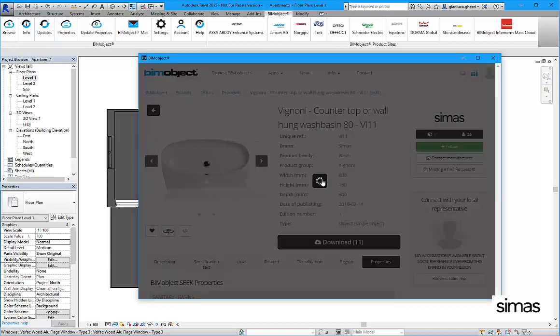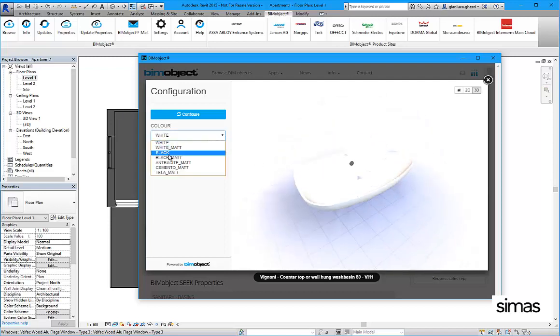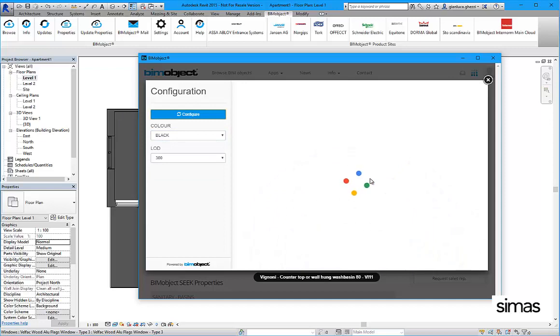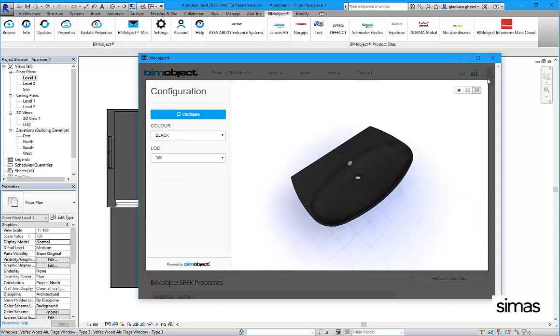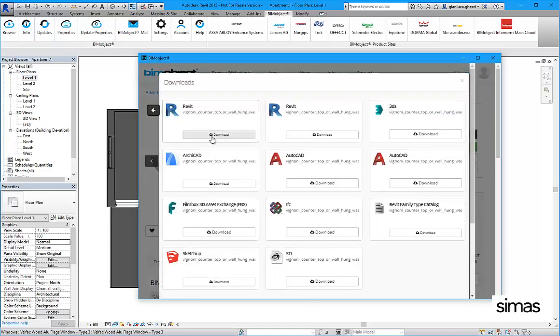On the product page, we find also the 3D preview, where we can see the colors available. In the download, we can choose between different softwares.